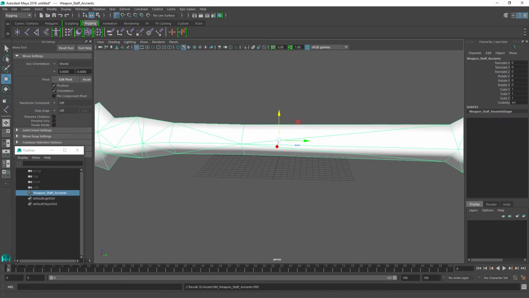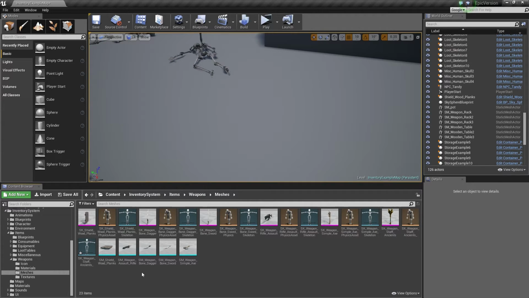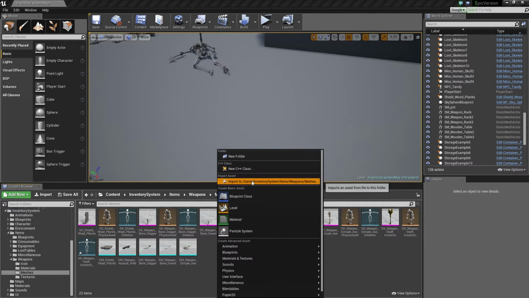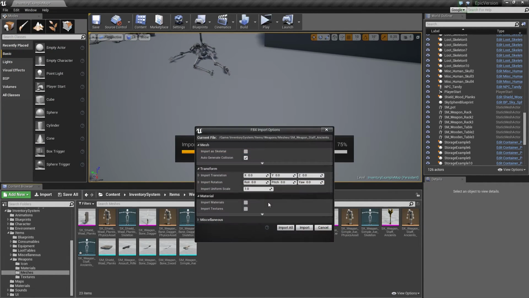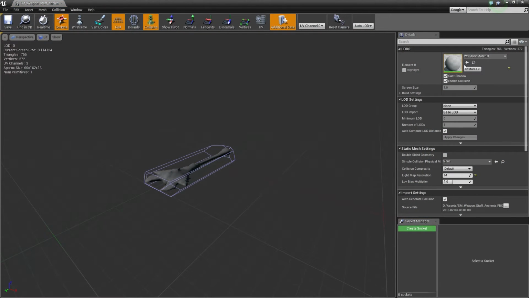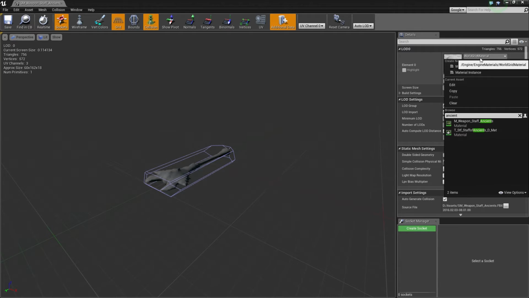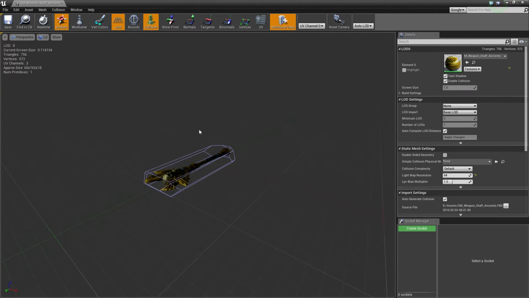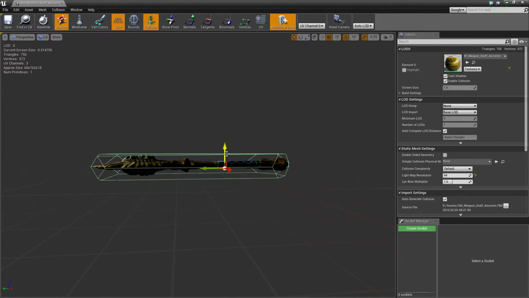Okay, so now let's bring in the static mesh we just exported. Okay, you can see it's aligned with the same as the other ones. Let's go ahead and assign the material back to it. We'll just adjust the collision volume a little bit. Okay, looks good.